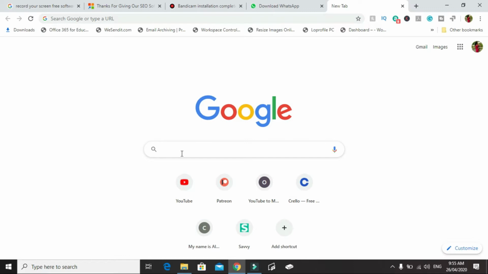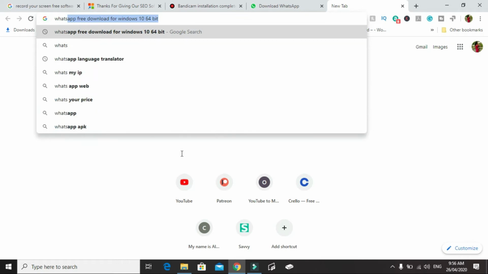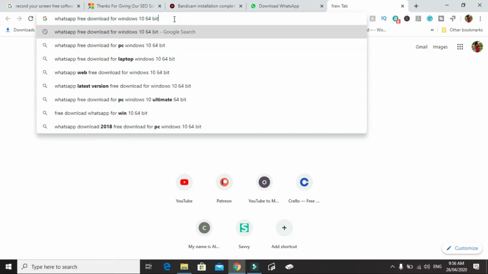If it's a 64-bit operating system, ensure that it's Windows 10 64-bit. If it is Windows 8, ensure that the WhatsApp you're downloading is for Windows 8 64-bit operating system. But seeing that my laptop here is Windows 10 64-bit, in my search I would type WhatsApp, free download for Windows 10 64-bit.